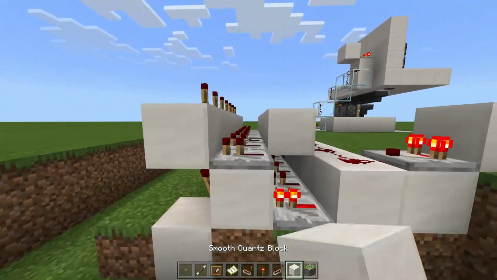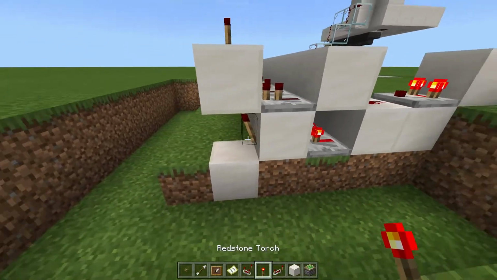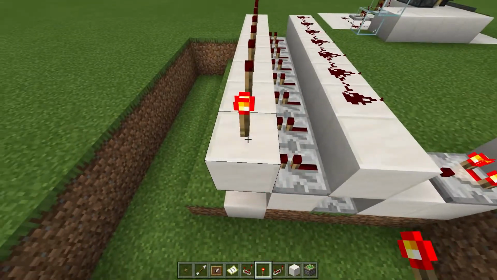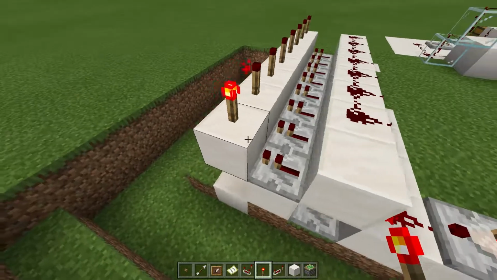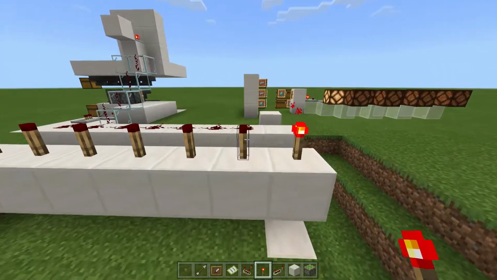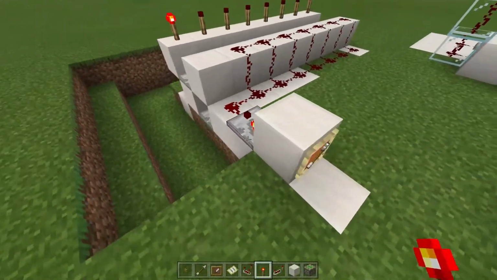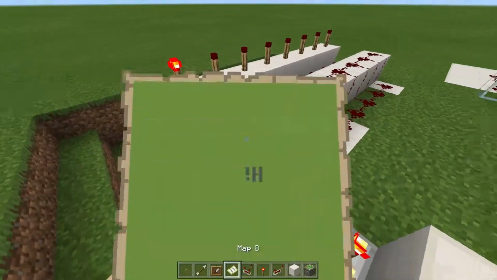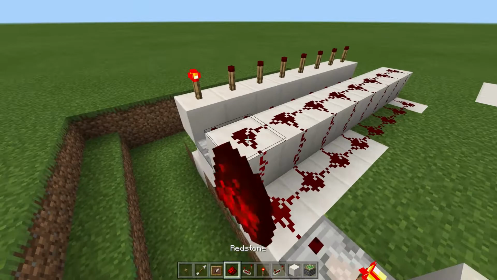So what we want to do is put these back on here. Because that torch is now off, this torch can be powered. And so you can see in the next case that this torch is on, which makes this torch turned off. So what we've got going on here is, and we need some more dust, let's just grab some dust there.